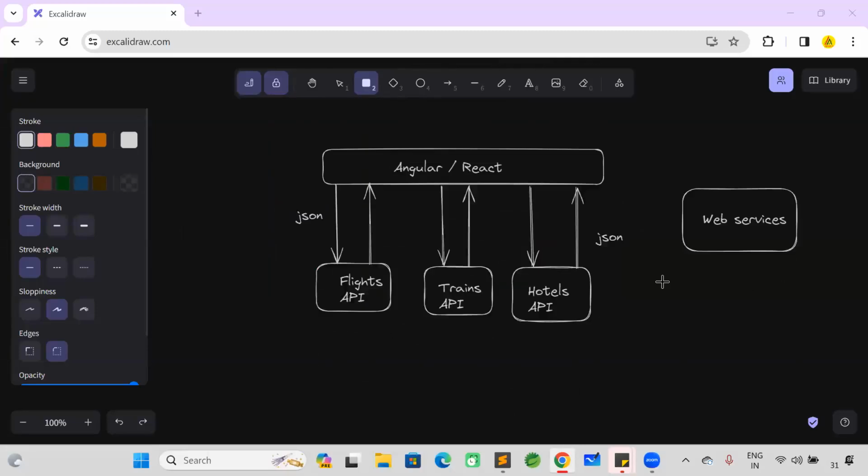And the next one, instead of developing everything in one application, we want to distribute the logic. So for that, we are going to follow this front-end development and back-end development. Front-end will be developed using Angular or React. Back-end will be developed as REST APIs. Flight API, Train API, Hotels API will be separate. Front-end application will send the JSON data to the back-end application. Back-end application also will send the response to the front-end in the form of JSON.